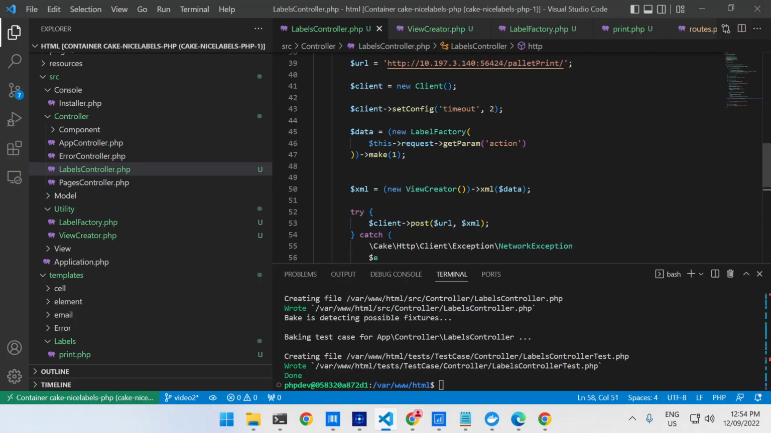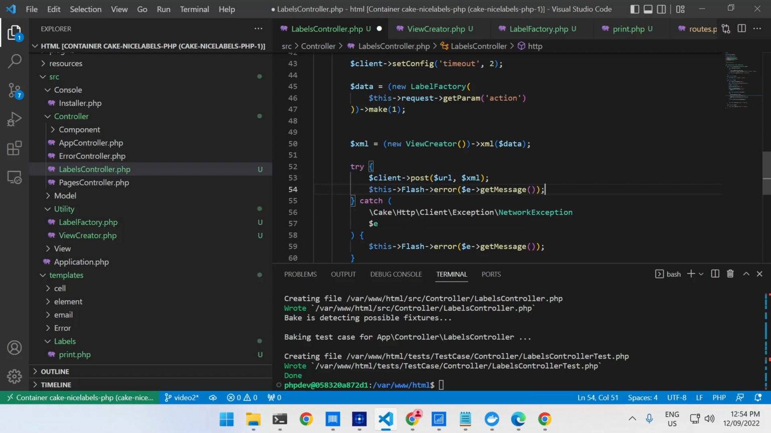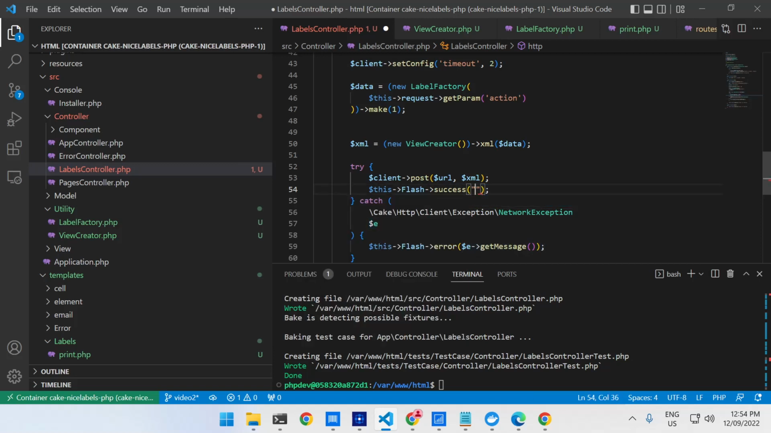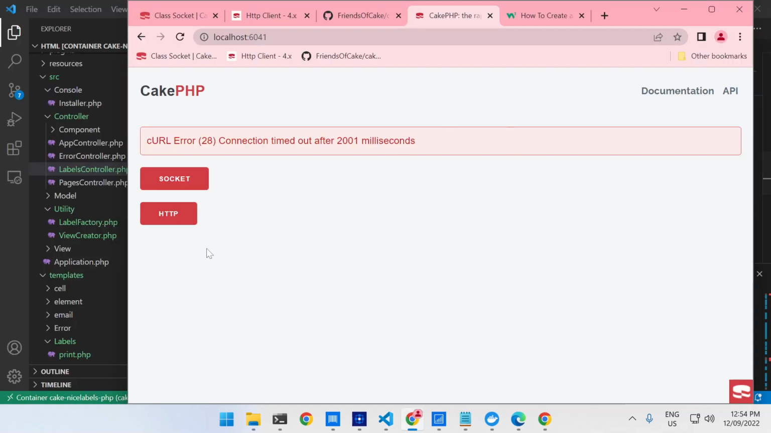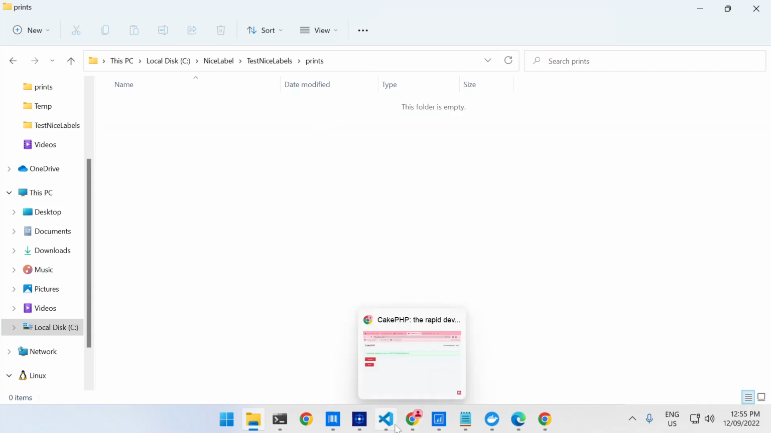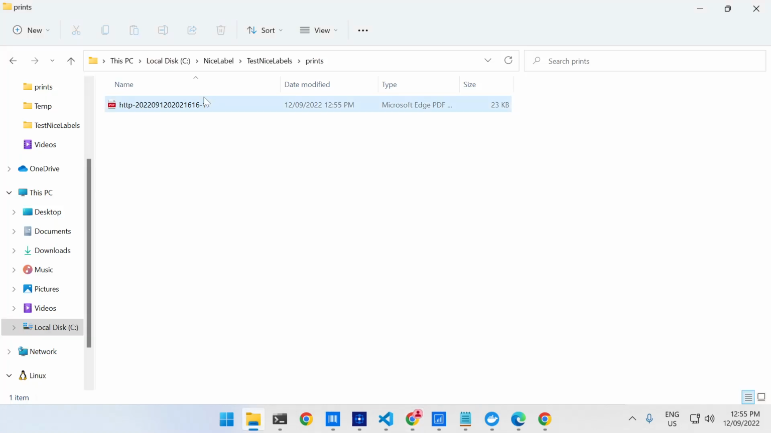Now that's good. Now let's go back to the working case. If it doesn't error out here, let's create a success message also to give some feedback, and we can say successfully submitted to, and we'll just pass in the URL. Now let's have a look when we send it to the job, and we can see that we're creating our file there. Now I'm just going to try that one more time, because do we have an error message that I'm missing? Try again, HTTP, and does it create a file? Yes, it does, so we're all good.